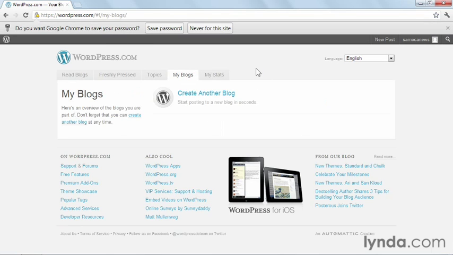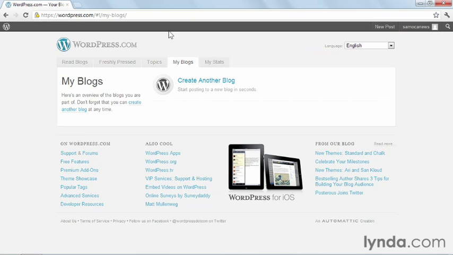Now, because I'm using Chrome as my browser, Chrome is asking me if I want Chrome to remember my password. I do, so I'll click Save Password. This will also happen in Safari and Internet Explorer and Firefox. Once I'm logged in, I have all my options available, and in this case, I just want to make a new blog. Now, in the process of setting up your account, you could have chosen to create a blog already, in which case it would appear here on a list. But since I didn't do that yet, I'm now going to create another blog.